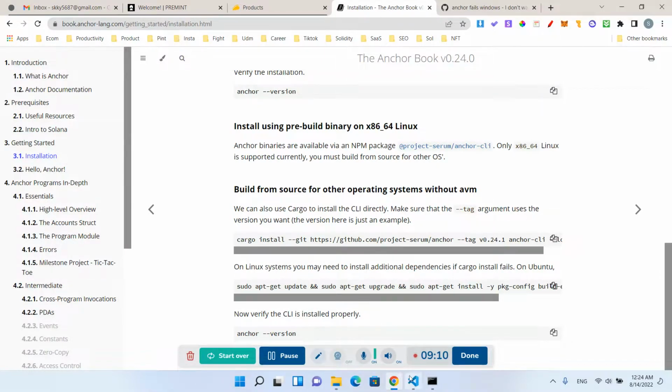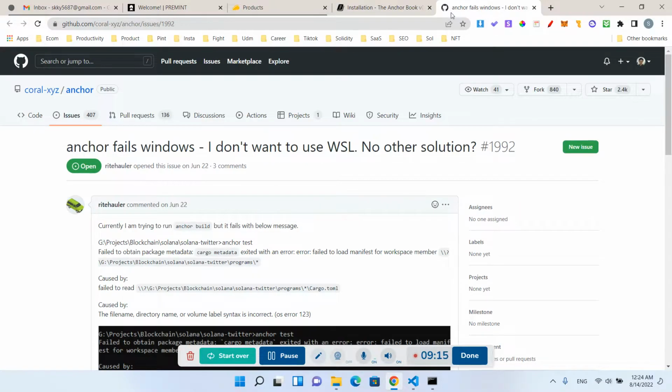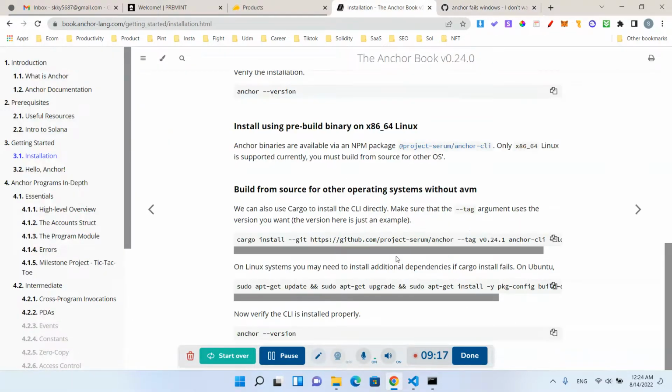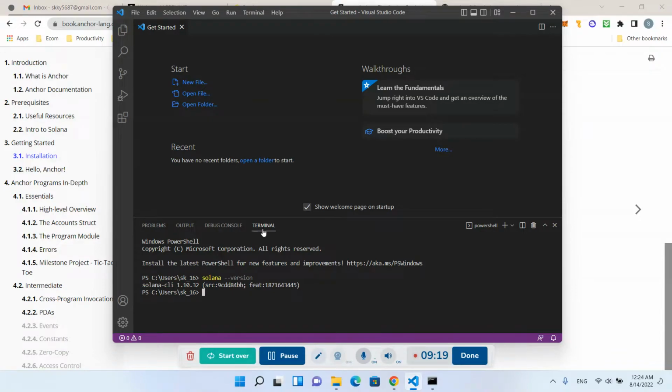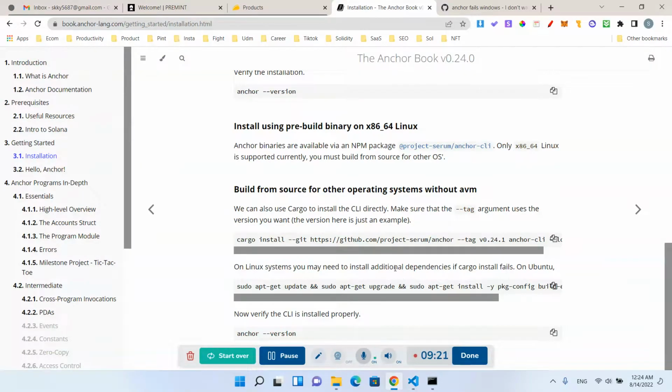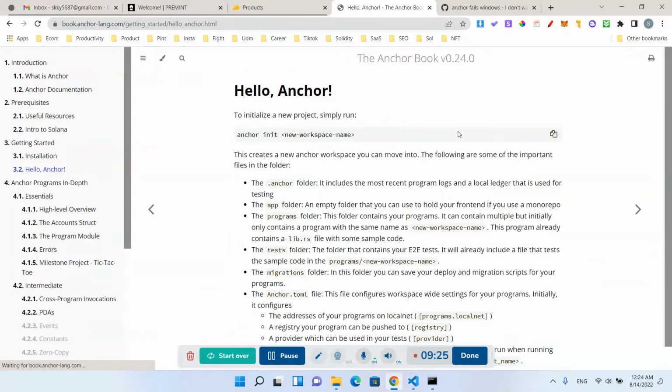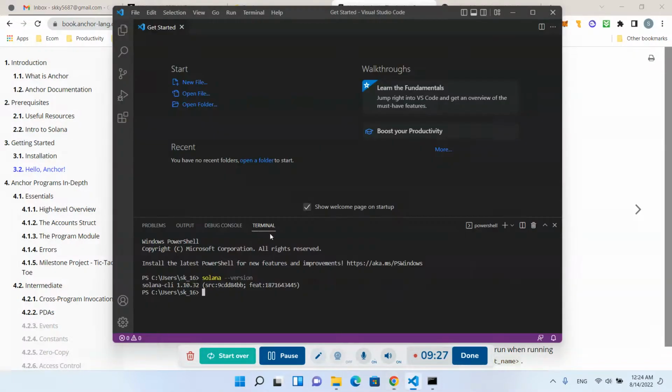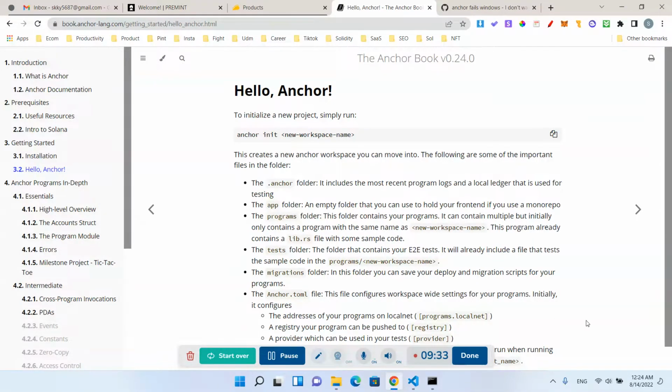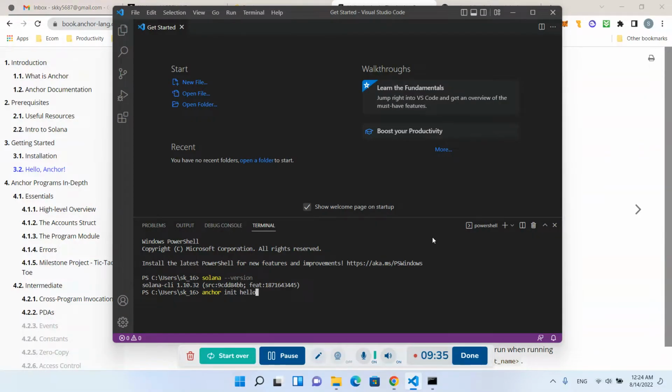Now we actually have an issue. We need to have WSL. Let me show you. Let's initiate one, hello-anchor. Anchor init, simply anything. Hello. Okay, they say program not found, right?